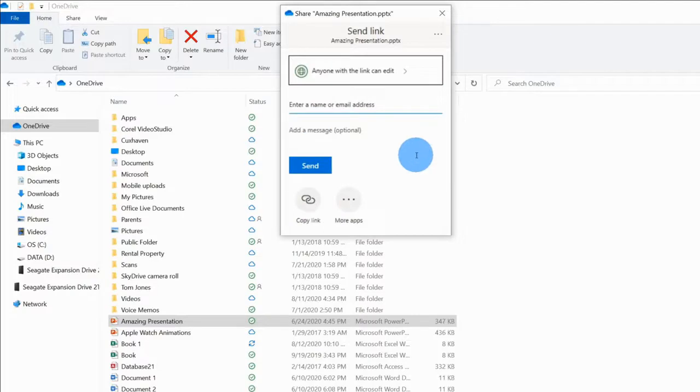I'm going to jump back to the share control here, and within here I could type in a name or an email address to share it with someone, and then I could click on send, or alternatively I could also copy a link to this file and then I could share it through some other way, let's say in WhatsApp or maybe on Facebook, so I could share my document or my content that way.